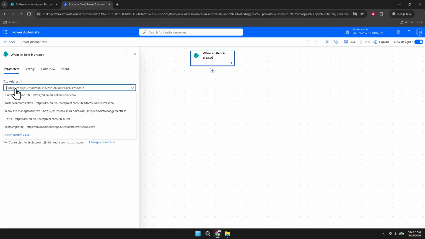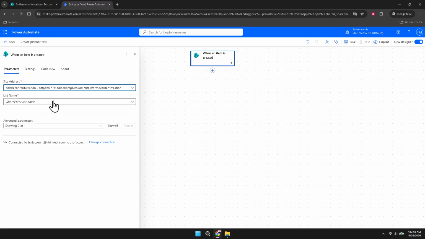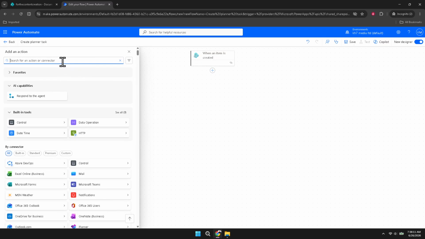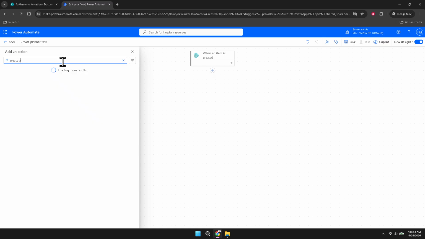Click the Site Address dropdown and select the SharePoint site that contains your list. Then click the List Name dropdown and select the specific list you want to use. Next, click the New Step button below the trigger card. A panel appears asking you to add an action. In the search box, type Create a Task and select Create a Task from the Planner connector.